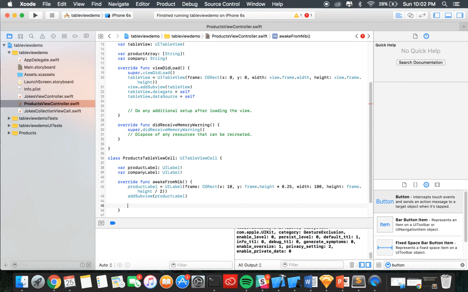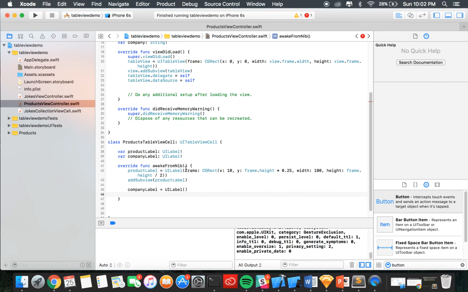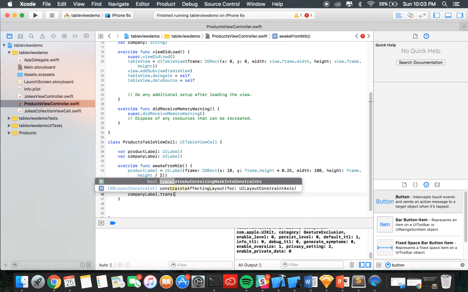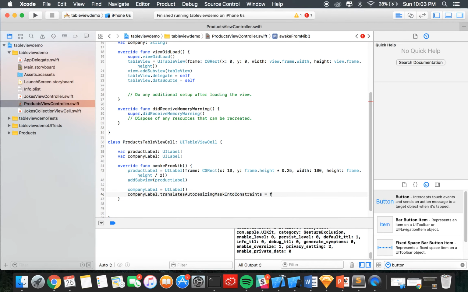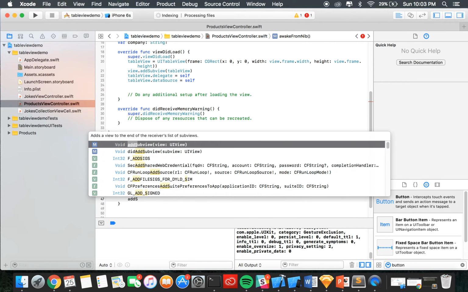So let's do this with the company label. Let's create a UILabel. Don't need to pass in a frame or anything. We need to set a couple of things for this. The first thing we need to do is pass in this line, translatesAutoresizingMaskIntoConstraints, and we need to set this to false. What this basically does is it says we're going to take care of the constraints ourselves. We don't want the program to create its own constraints and take care of this for us. This is going to be handled by us using our own constraints. So I'll add this as a subview as well.